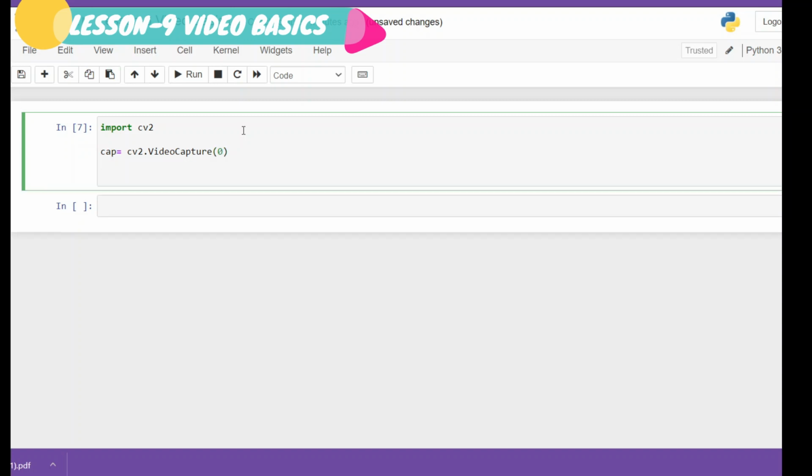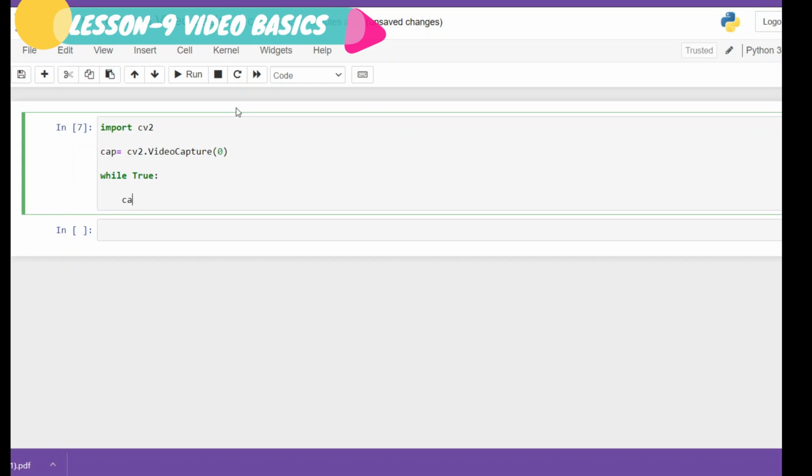Next we are going to display the video. So while True, and if you are following my videos, you must be familiar with this code section. Earlier we were displaying an image, now we are going to display the frames. First we read the frames, and we do this with cap.read. This function returns a tuple, so we use tuple unpacking and assign ret and frame.